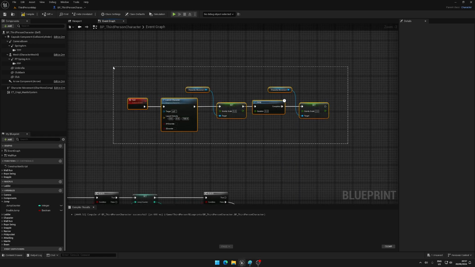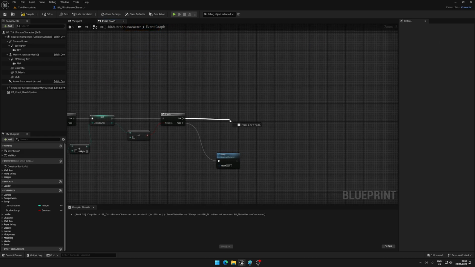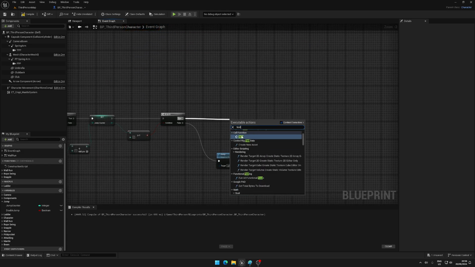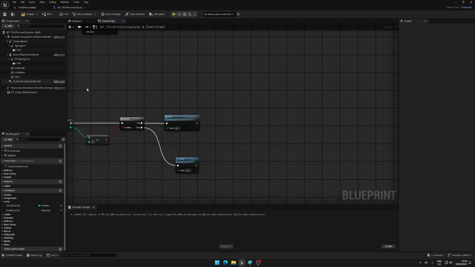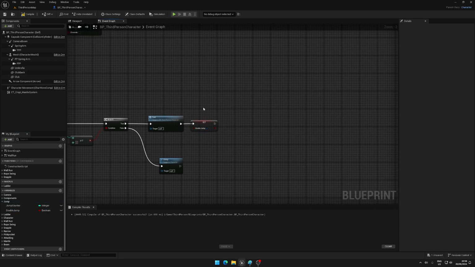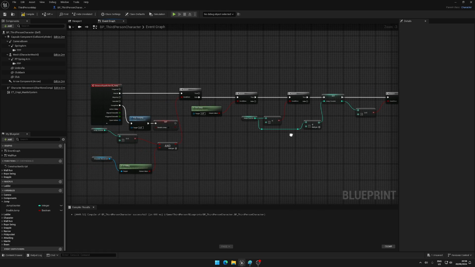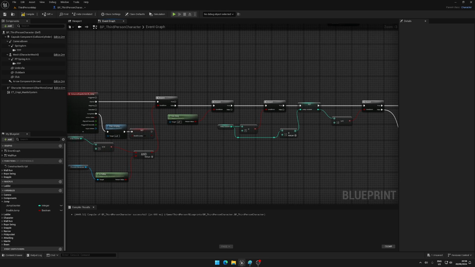Okay, so with this custom event now complete, that's literally everything. Out of true, we're just going to get that custom event, so just type in the name of it. And then out of this, we're going to set double jump to true to tell the animation blueprint to play the animation. And that's it. So now let's go to the animation blueprint.